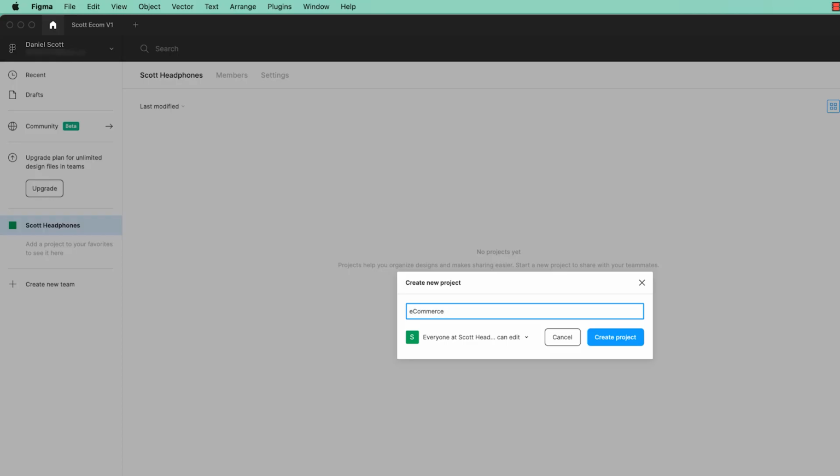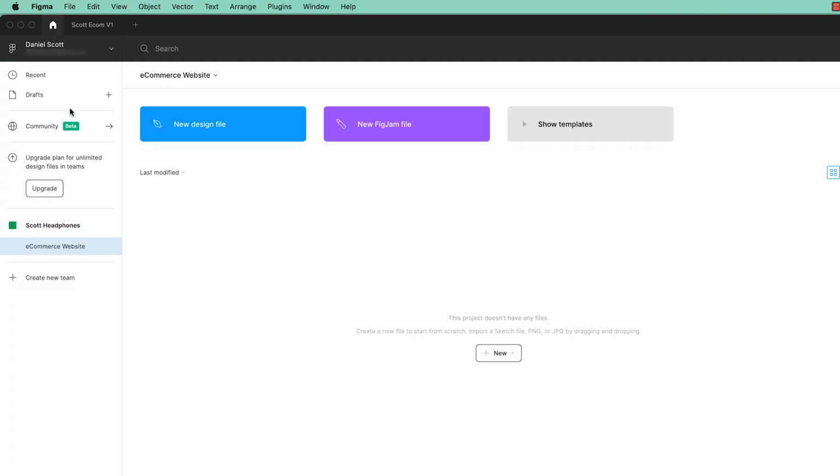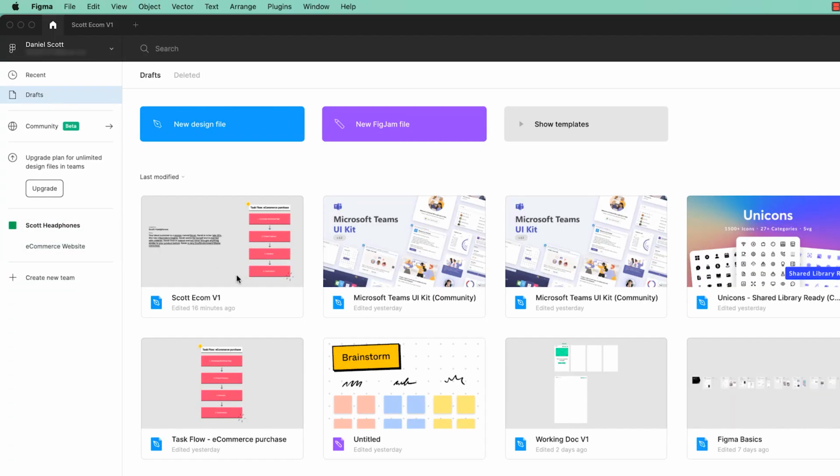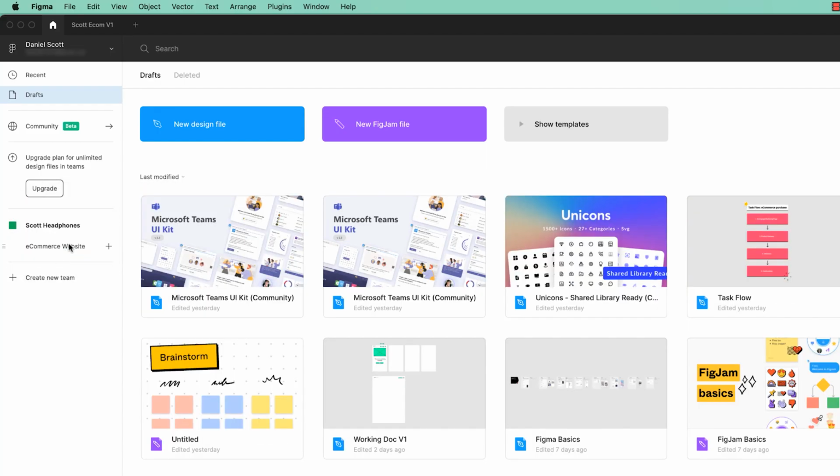It has to be lowercase e for some reason. E-commerce website. Okay, and let's create it. Now, all we need to do is this draft in here, the one we're working on, mine's called Scott Ecom 1. I can just drag it into this project, and that will unlock the editing.